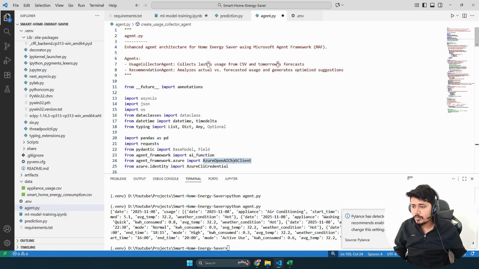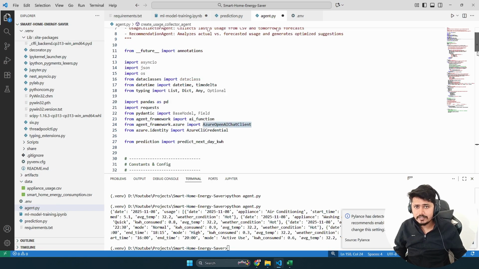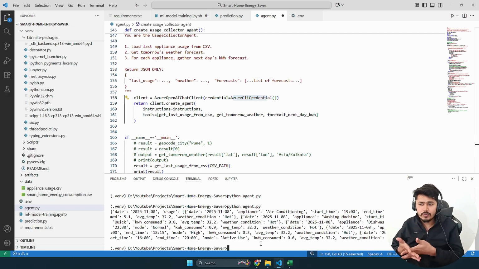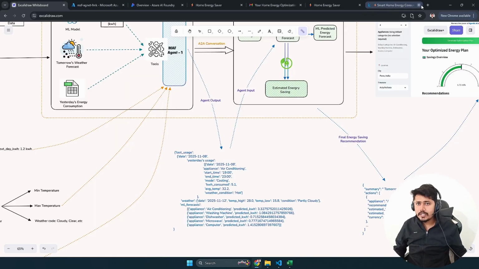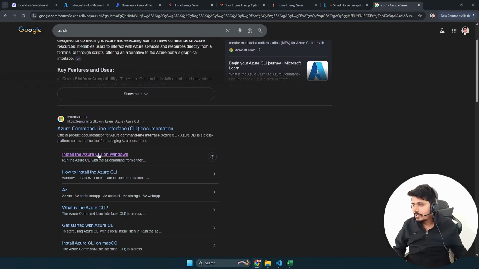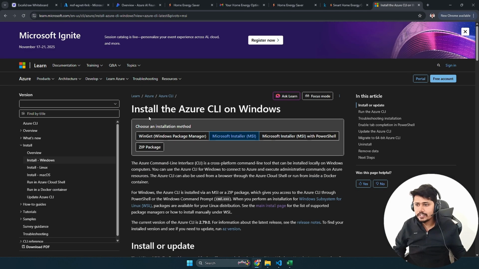If you see, we have imported Azure OpenAI chat client. Then in order to create the agent, it is very simple. We have created the client, and for the client, we are using Azure credential. So if you see Azure CLI credential, we have used az login in order to log into the portal. And again, I think I missed that part. So you can go ahead and install the Azure CLI. You just search Azure CLI, and based on your operating system, go ahead and install it.